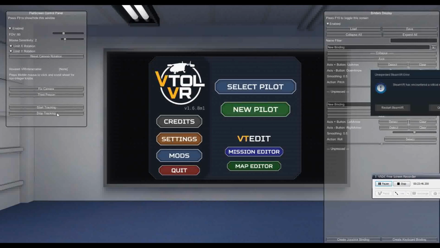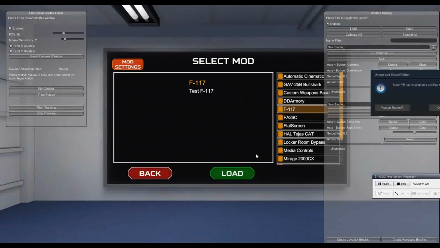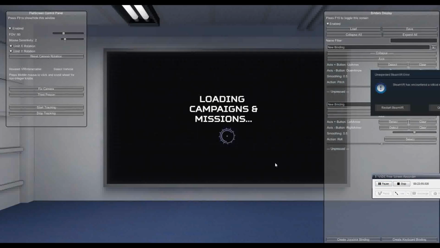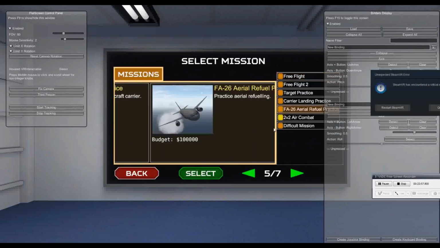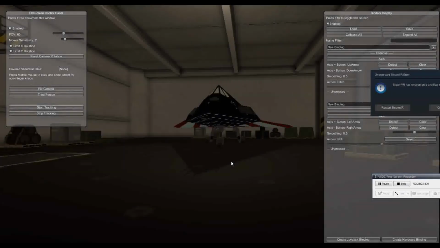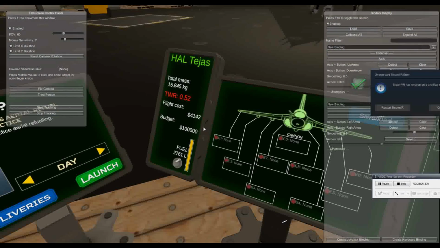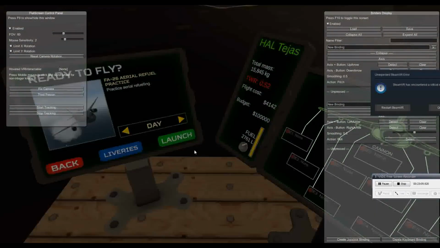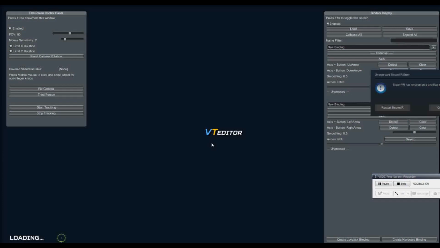Okay, so now we're inside the game, and we'll load up the F-117. Load the pilot. Start it in the air. Still have the low over there. And this should be an interesting setup. What we might run into here is that the aircraft might be very unstable and we might need to fix a flight assist.